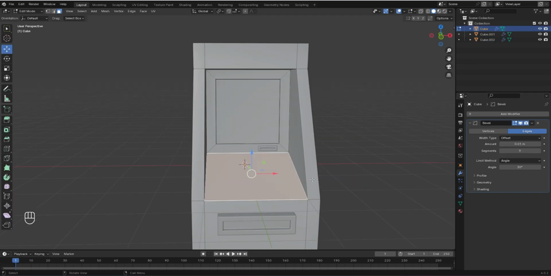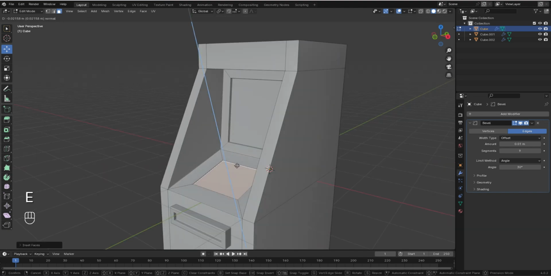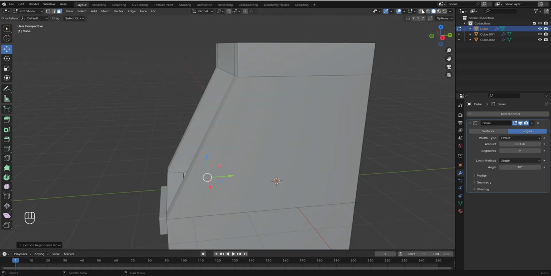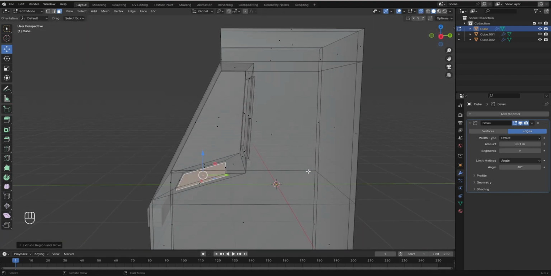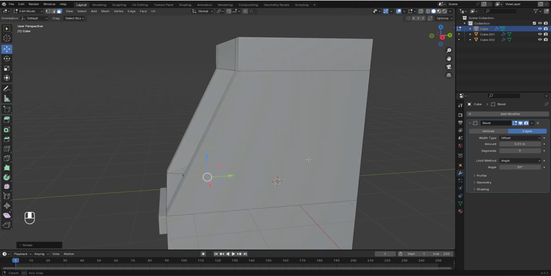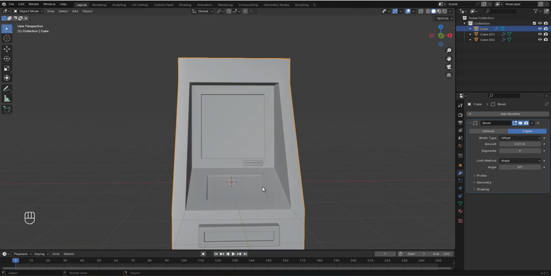Let's tab into edit mode. Then let's select this face right here and press I to insert a face. And let's extrude that in a little bit. Let's turn on X-ray mode and rotate that a little bit. Let's turn off X-ray mode. Let's tab into object mode.